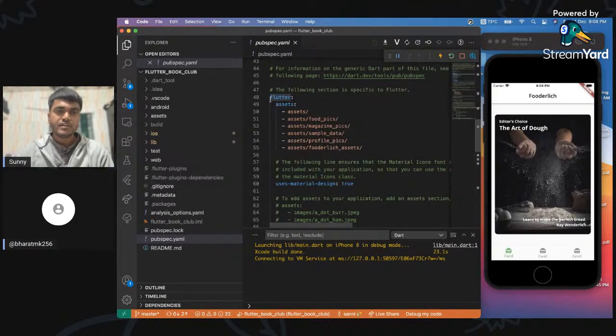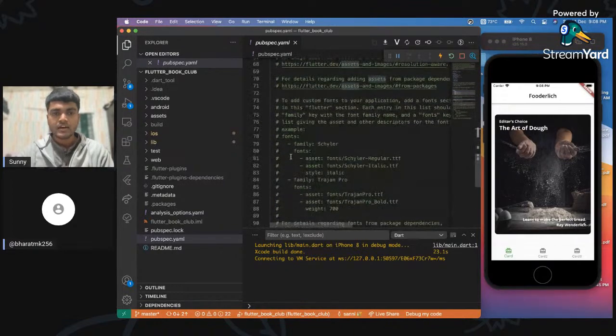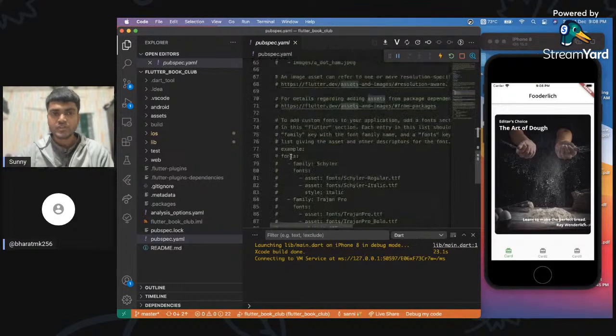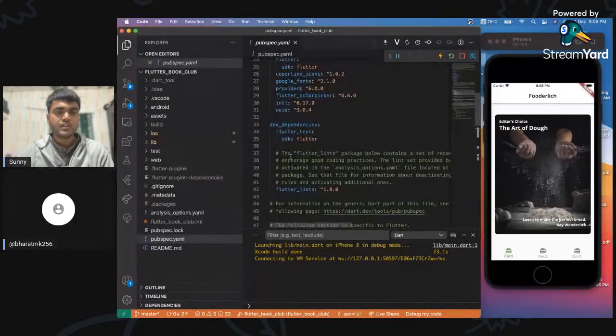And there is another section where you can add assets. Assets means, for example, images, audio, or any kind of file. And there are so many other things to explore, and we'll go over them in the future.